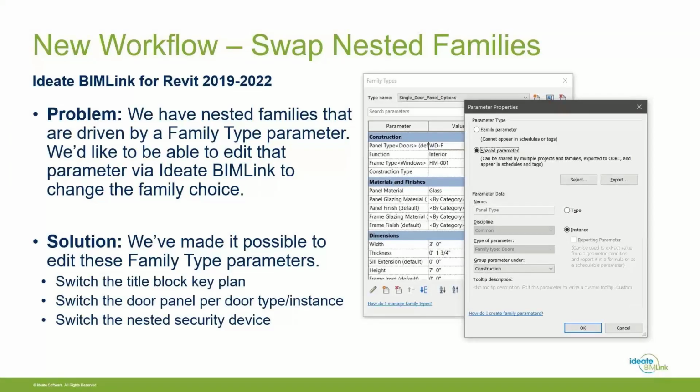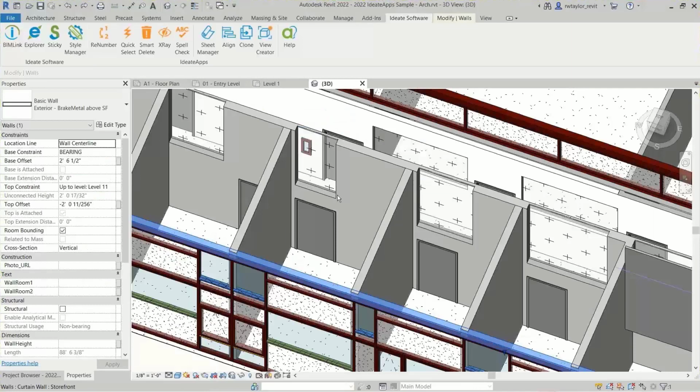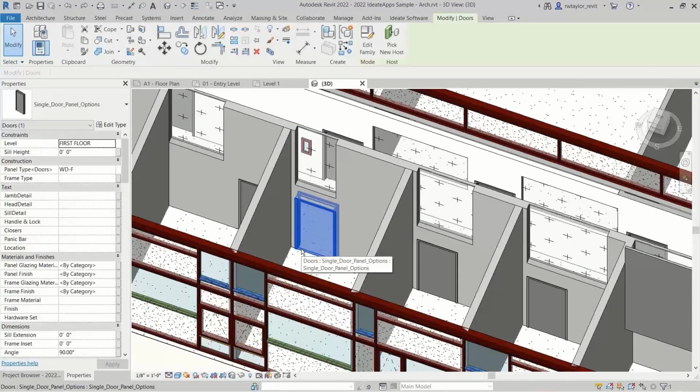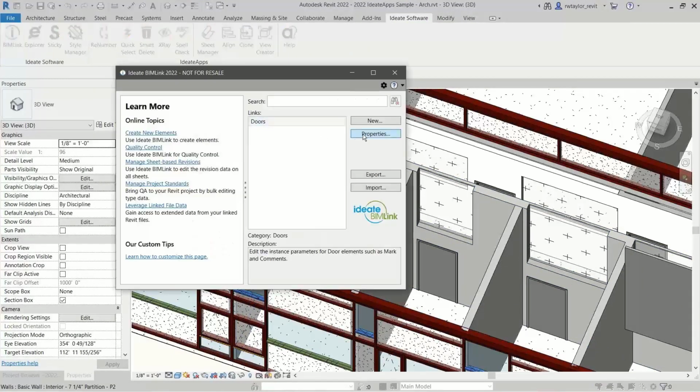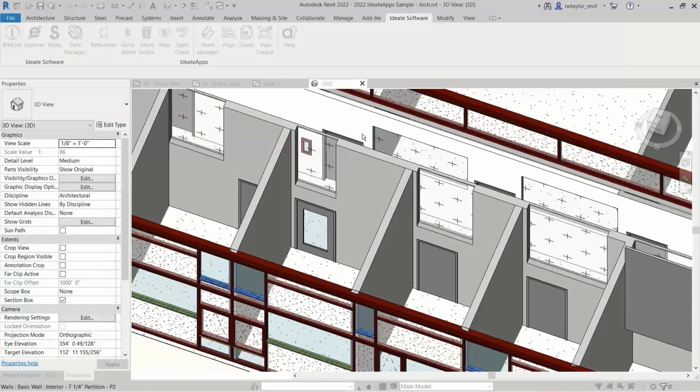Now this feature, swapping nested families, like I said, was always exposed in the sense that the parameter was available, but now we can actually use that sub parameter. So in this case, I just showed an example of here's a single panel door. It's got some panel types. It's got a solid and a glass panel type. So I can switch that one door to a glass panel.